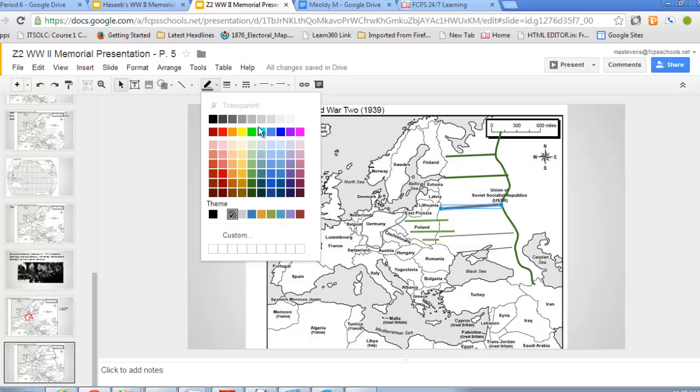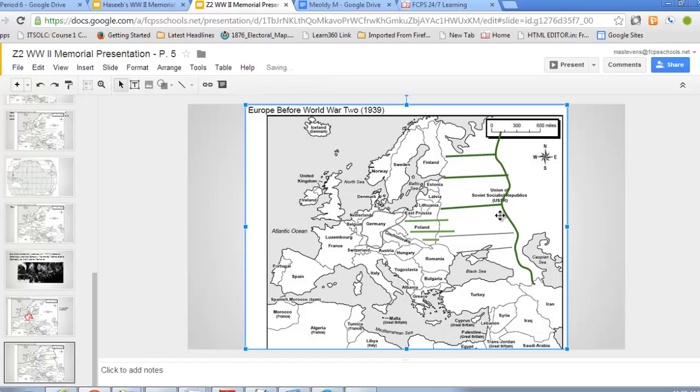make it green. Now after you've made these changes, do you need to save your presentation? No, it automatically saves. So this is just a demonstration to show you how. This is not everything that needs to be marked. You've got to pay attention to the list of countries that were occupied and then do that. So hopefully this helps you.